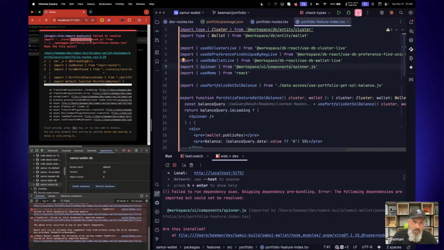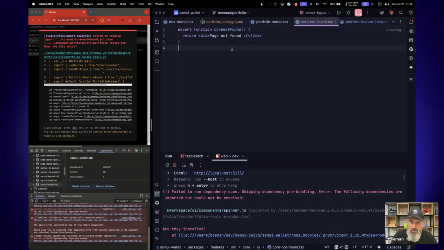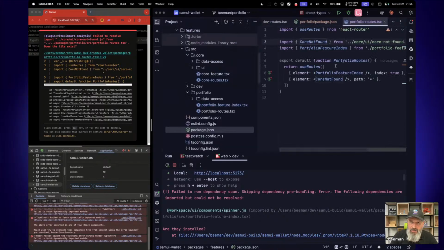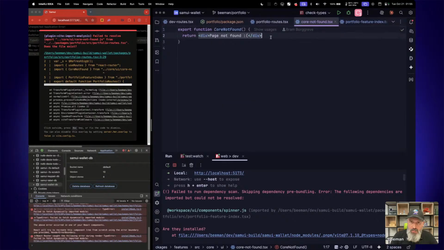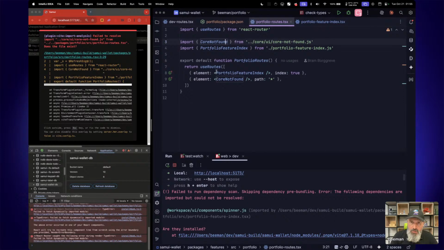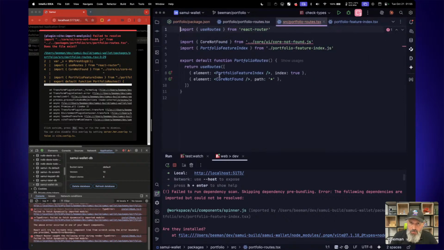Okay, here we are. I actually realized what happens. This one is linking back to core UI, not found. Now core UI is not here. In fact, this should be a UI library, so this should live elsewhere. For now though, in my new portfolio routes, I'm going to go ahead and just add this in right here.